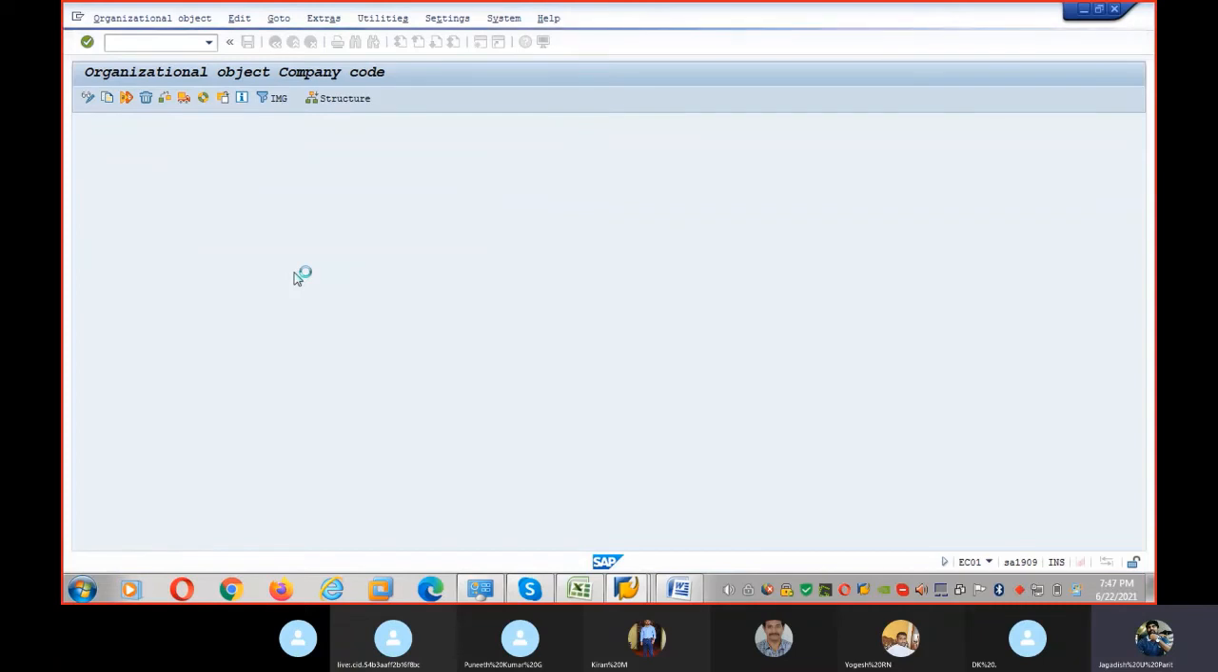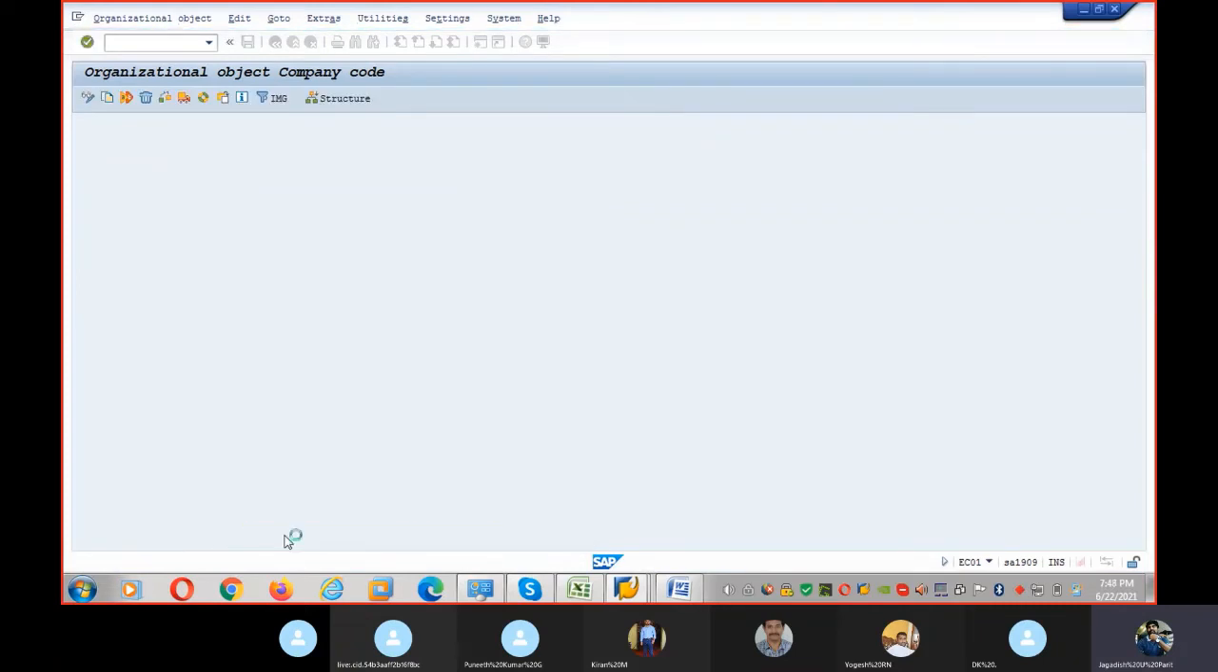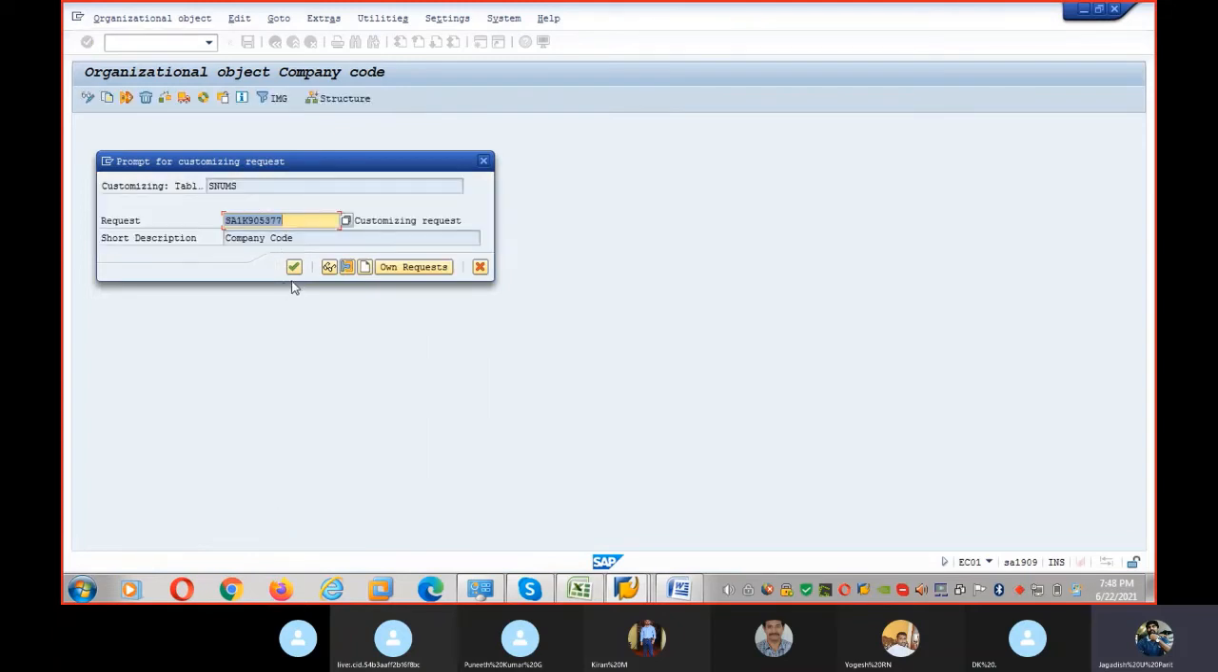Here we are saving all the configuration in only one TR. Okay, we are copying all the configuration to only one TR.